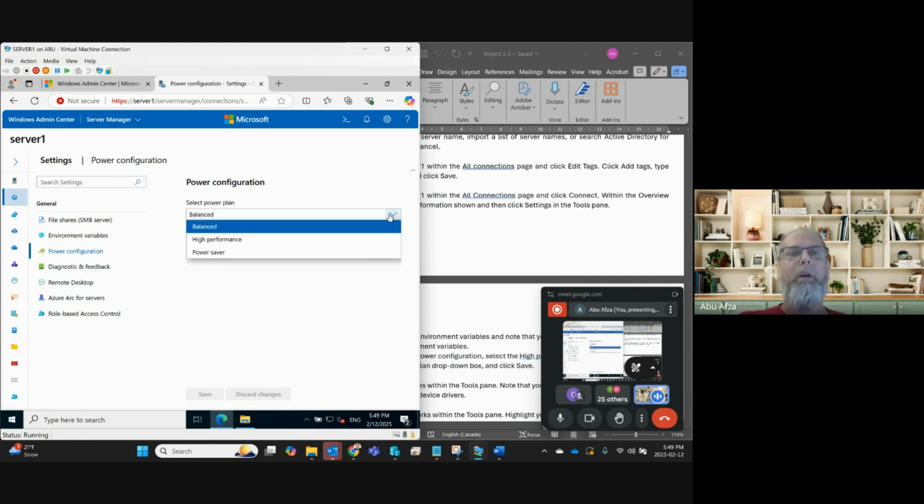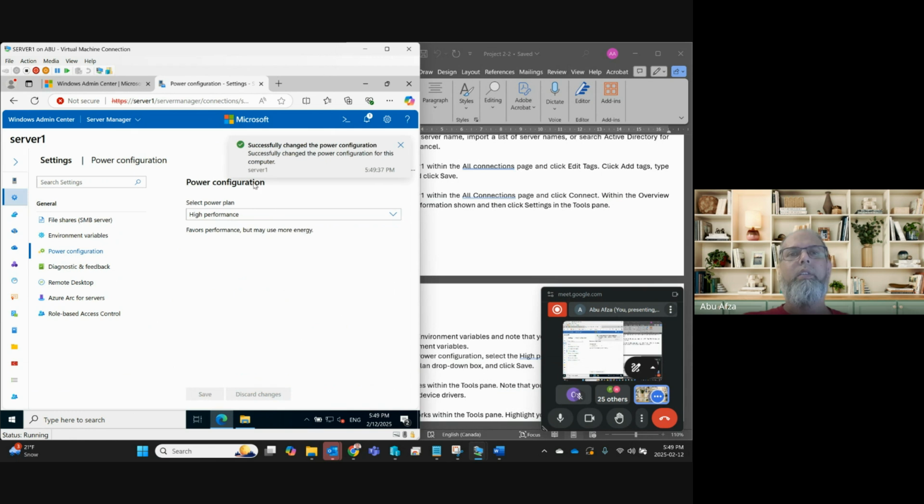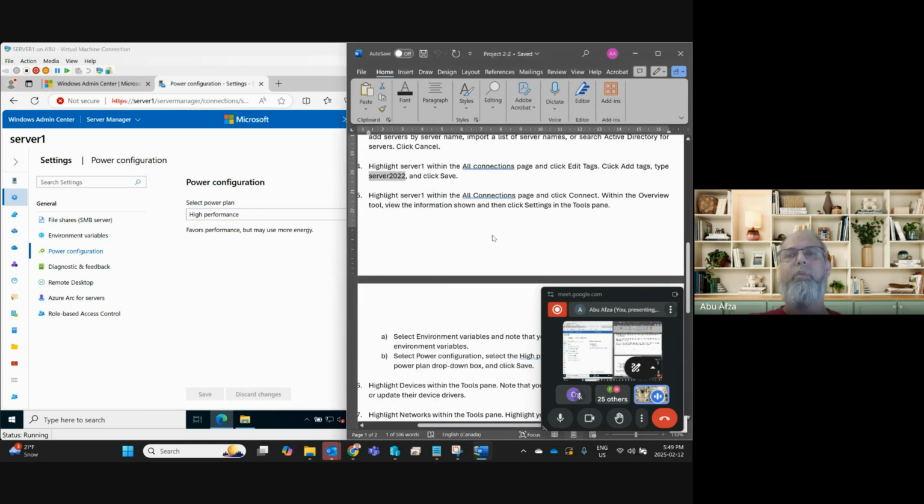Okay, now click in that power plan and choose high performance. Just we want to check it, is it working or not? High performance, click into the save button. It's successfully saved in here. And if you want, you can go to the control panel and check it, that one is saved or not. We can see later.